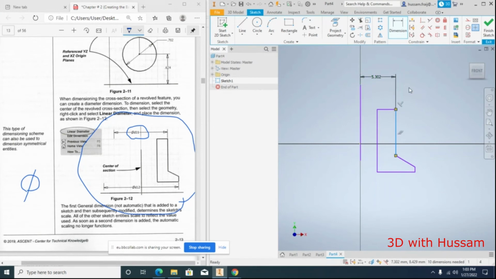So how to get this 5? Simply click on this line and click here on center line. Now Inventor will understand that this dimension, you want it to become a diameter because you want to make a revolution, center of revolution, because this center is used for revolution.